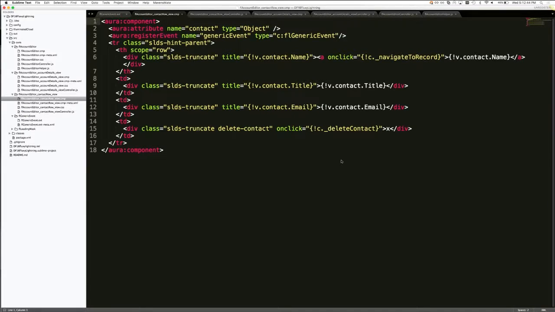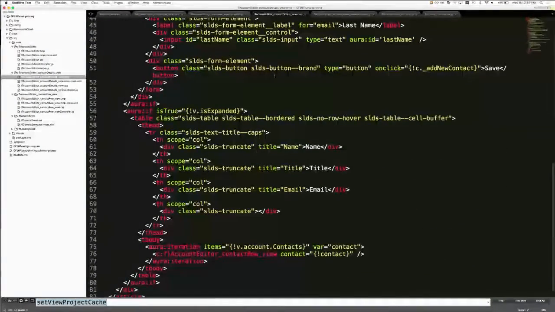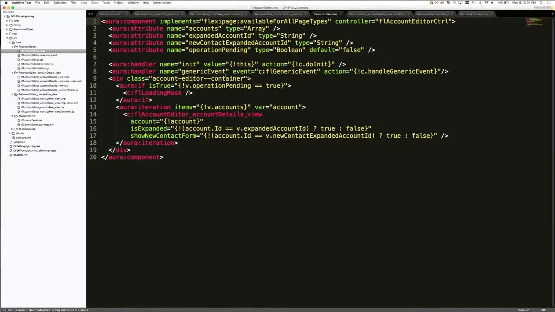So here's our contact row view. That is within an account details view. So you can see that right here, just iterating over the contacts of the account. Step up one higher. Do this, and you can see we're just iterating over the accounts. So smart component at the very top, single account component, contact row component.